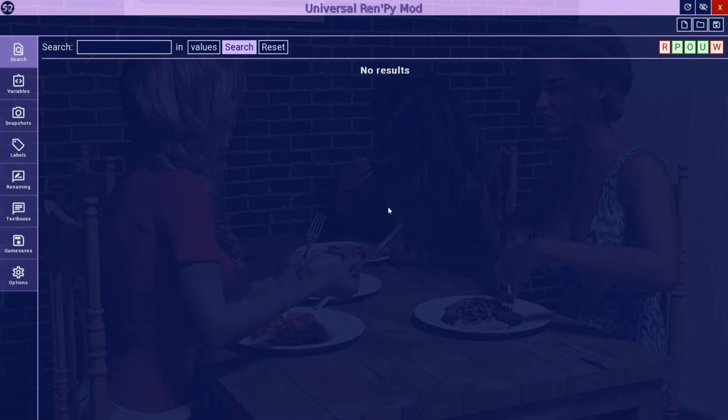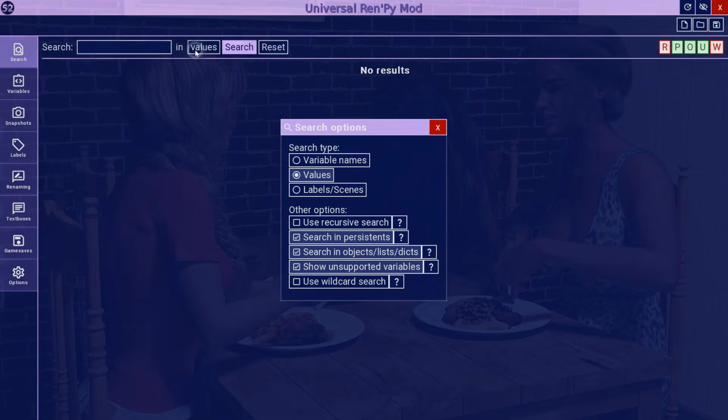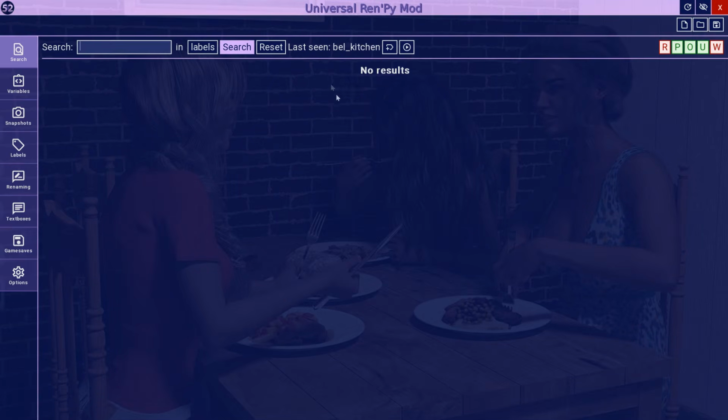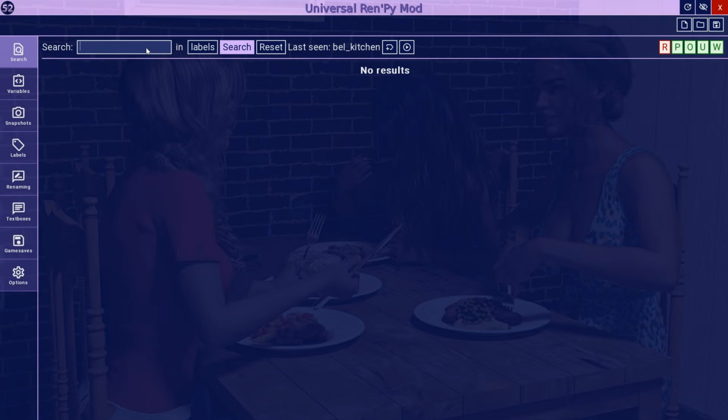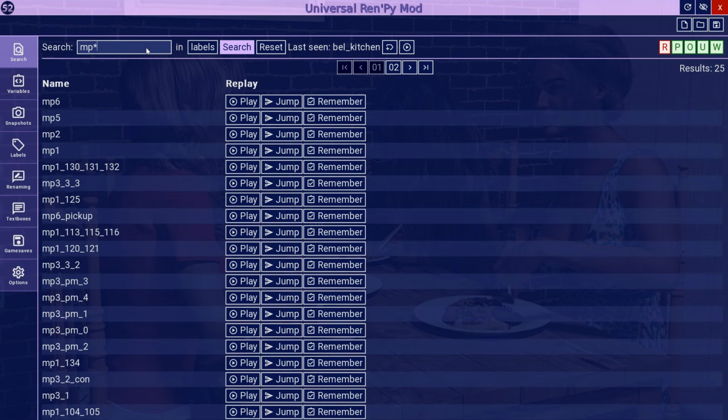Now let us search for labels. Labels mostly refer to scenes. First, we have to make sure we've selected the correct search type. You will immediately see the label you're currently in. We are going to switch to wildcard search because we only want all labels that start with MP. We can now choose to either jump to the label or play it.